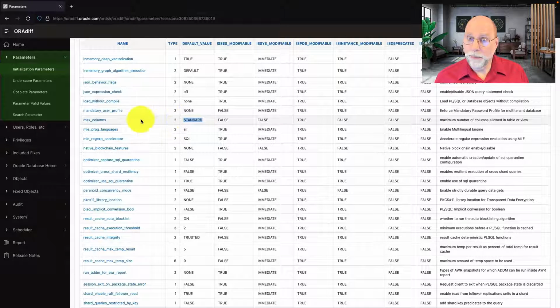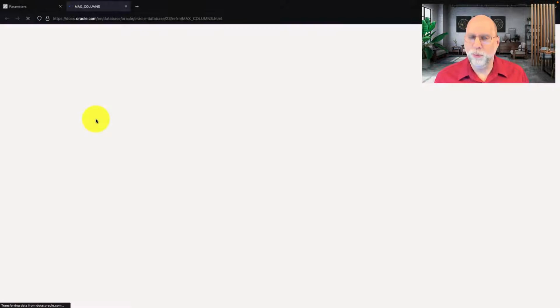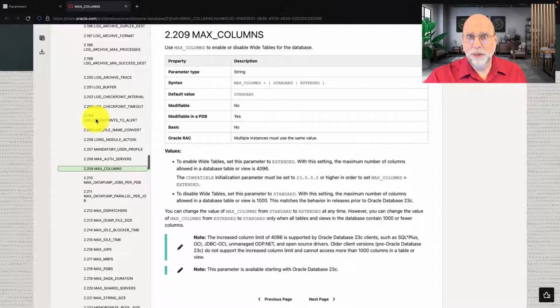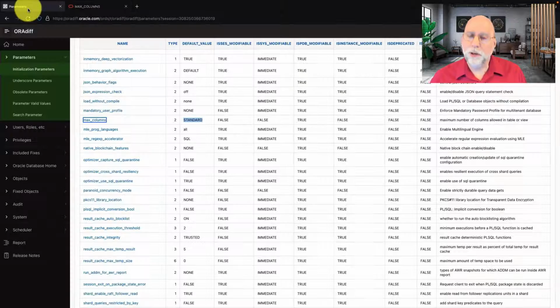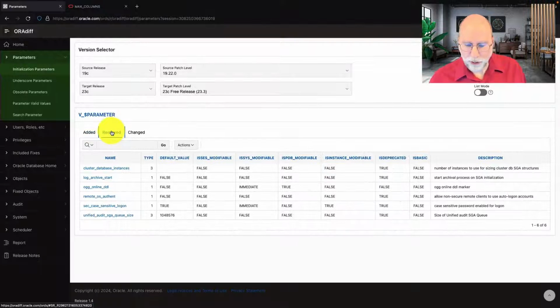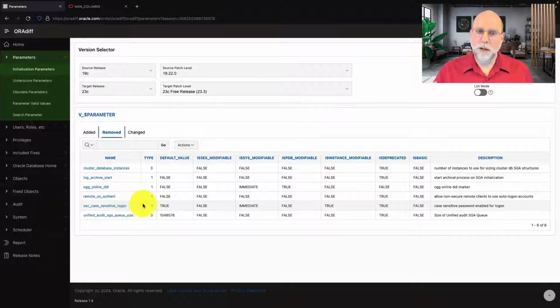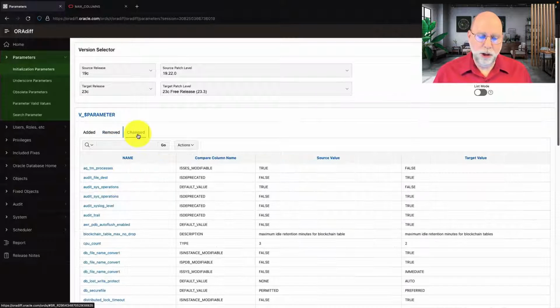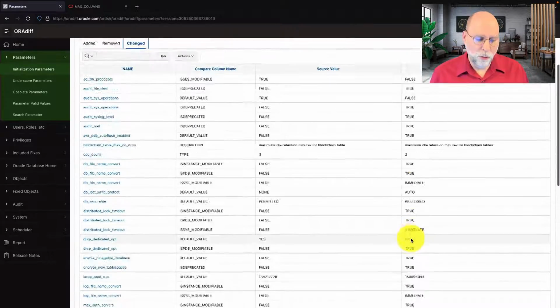If you're wondering about something like this MAX_COLUMNS parameter, don't change it, by the way, but you can if you really want to. We don't generally advise it, but you can click on that parameter, and it'll take you right to the documentation that says, here's what's going on with MAX_COLUMNS. You can learn everything you need to know, and you can start in ORADIFF by doing that.